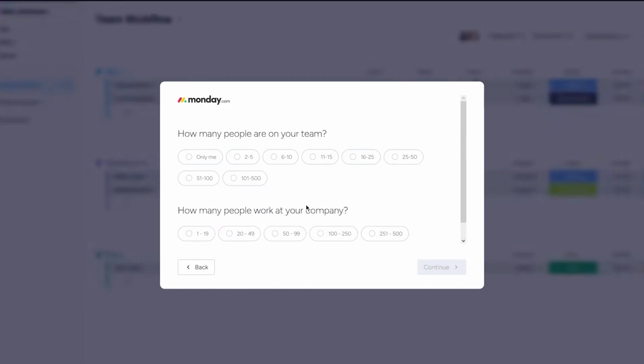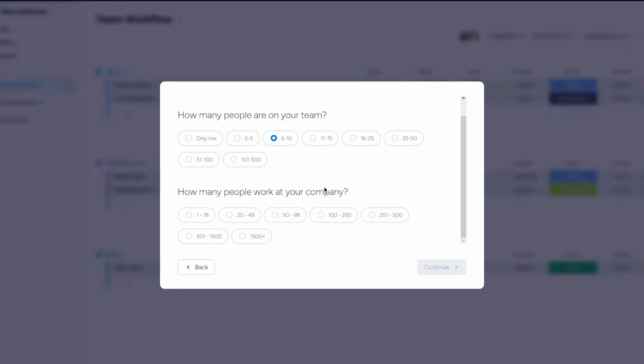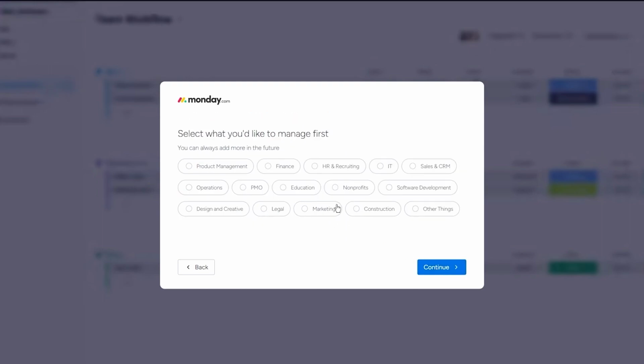How many people are on your team? So you're going to choose the number of people. I'm going to go with 6 to 10 for now. And how many people work at your company? You can go with any amount of people. I'm going to go with this much. I'm going to click on continue.